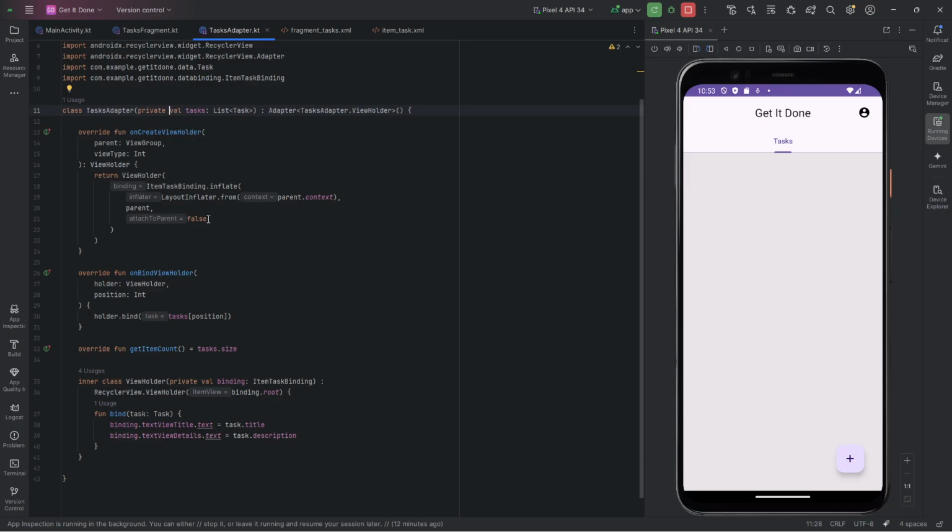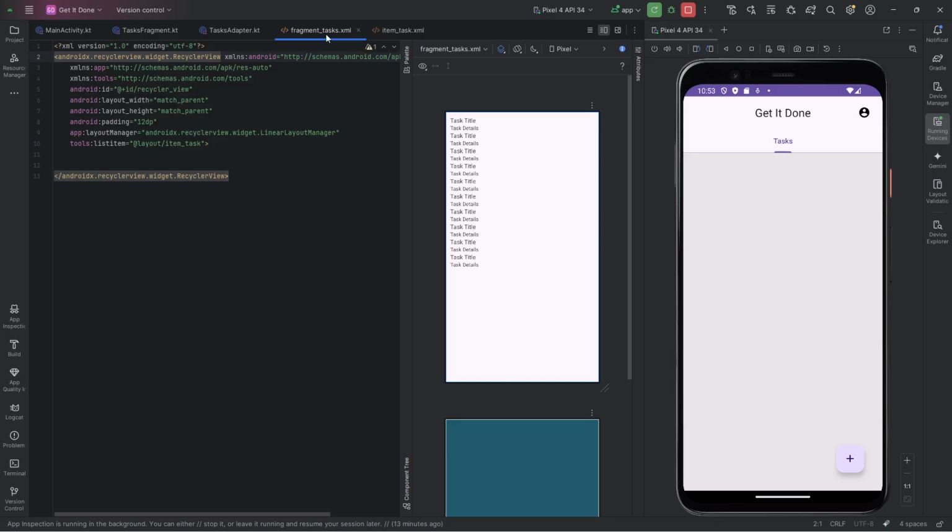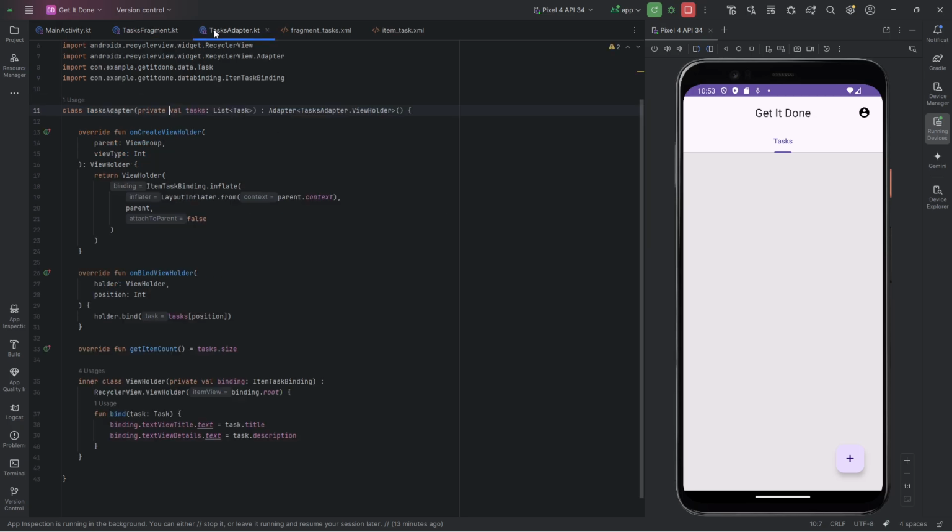Then we implement the 3 members that we need: get item count, and that's equal to our tasks.size. Then we create this view holder. We need the layout inflator to do that. And then we do the item task binding.inflate with the 3 parameters. Arguably, this is the most complicated part of the whole process. And then onBind view holder is very straightforward. We call our holder.bind function that we have here. And then we just pass in the correct task by doing tasks, square bracket, position. And then all of the code to set the individual item happens in our bind function.